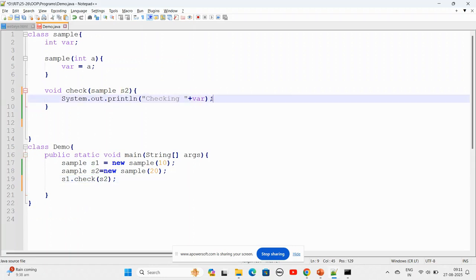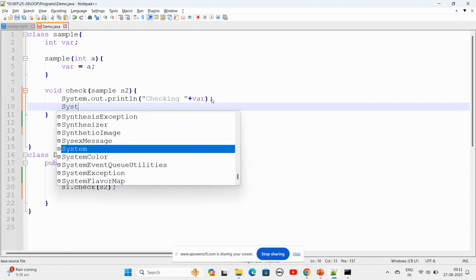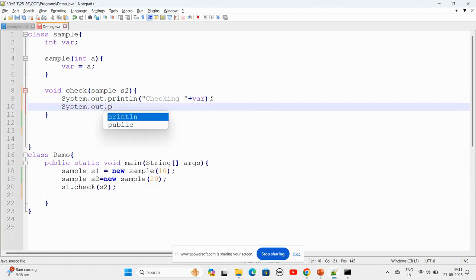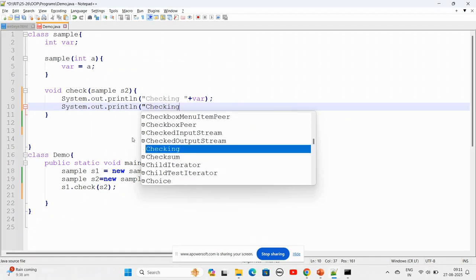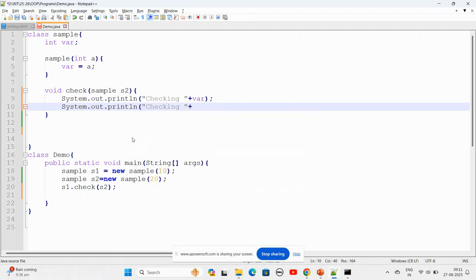Now let us check. So System.out.println. Now var is the variable that represents s1. I haven't touched that. Now I'm going to write another statement, checking plus s2, which we have obtained from main as a parameter, s2.var. s2.var means the value we have stored in s2 will be displayed here. So now let us check.